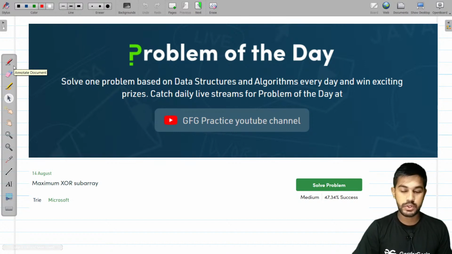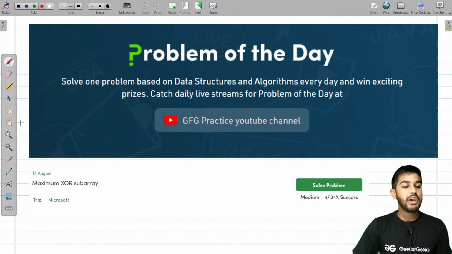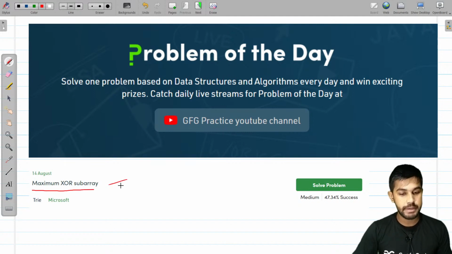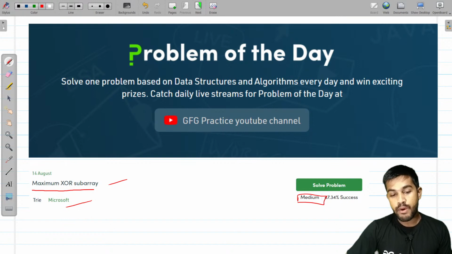Yeah, good to go. So today we would be discussing the problem Maximum XOR Subarray, and it was an expert level problem, but it was mentioned medium, and it was asked in Microsoft, and it has a success rate of 47.34 percent. Okay, so we would be solving this problem.